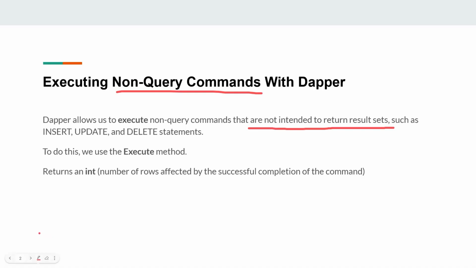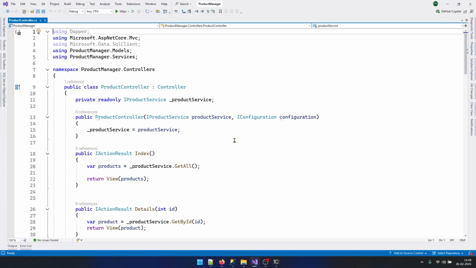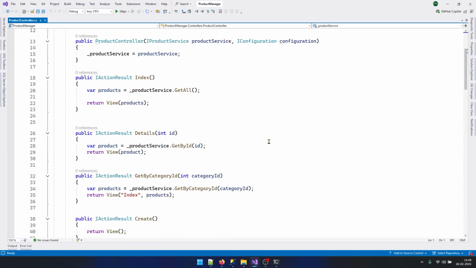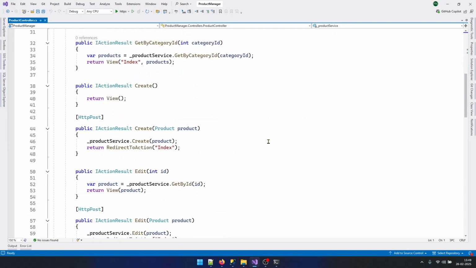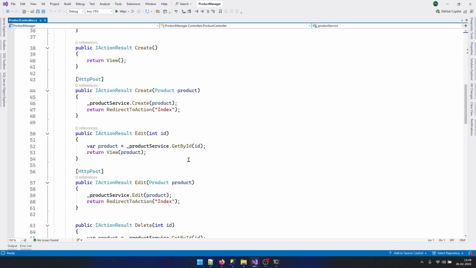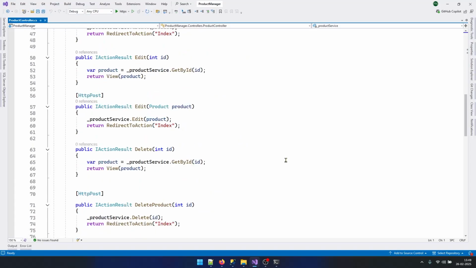Execute method will return an integer. This is basically the number of rows that are affected by the successful completion of the command. Let's go to Visual Studio and understand this with an example. So this is my product manager application. This is an MVC application, and in this application, to demonstrate insert, update and delete, I have added some controllers. Let me explain what I have done, then we will start the demo.